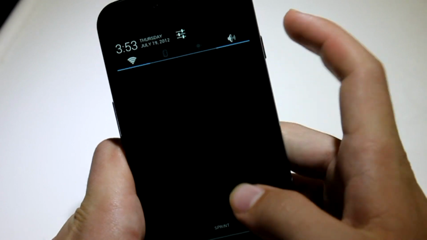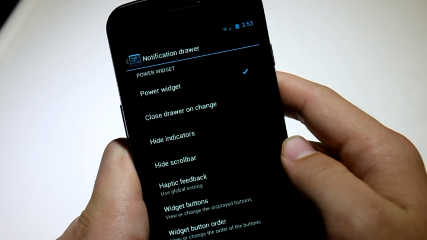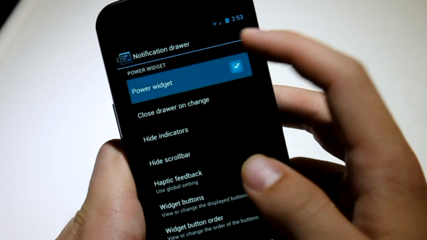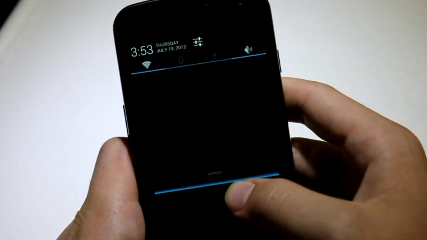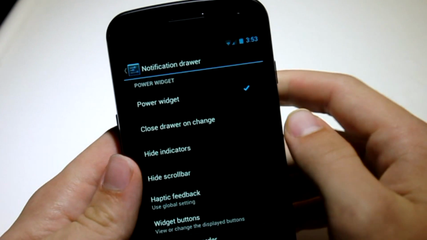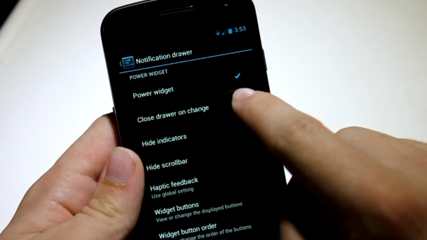As you can see, we have these four toggles up here, but I'll get to that in a second. So power widget, that is pretty much what we have now. So when you go on that, that's going to be gone. But once you do check that, you can actually edit some stuff, and you can see it's going to be there. So close drawer on change.